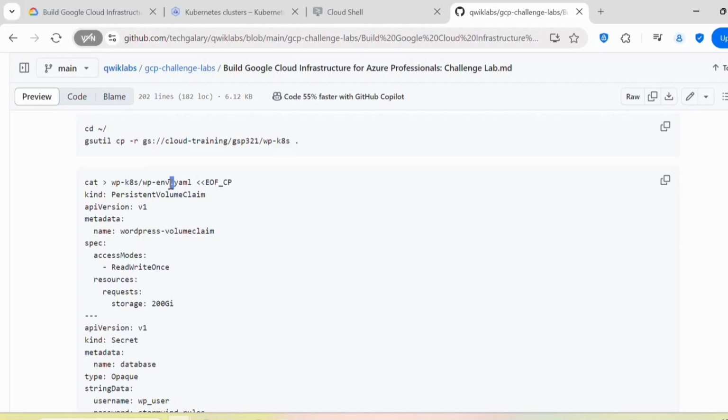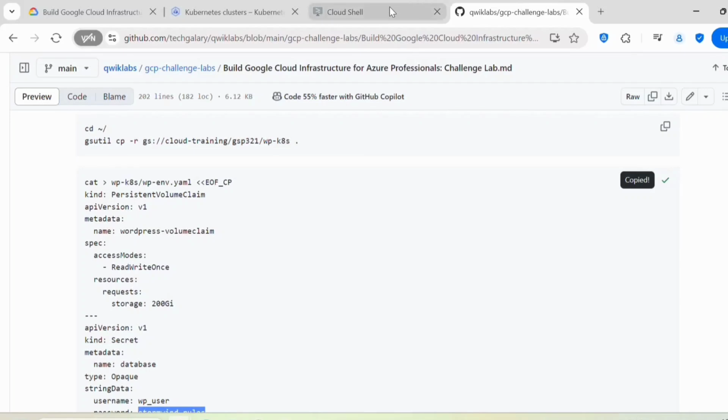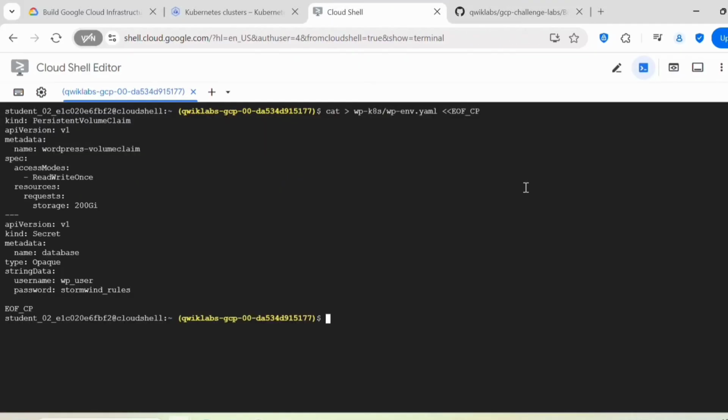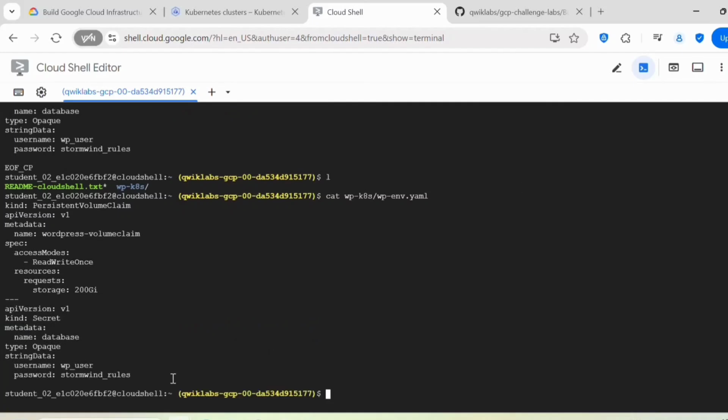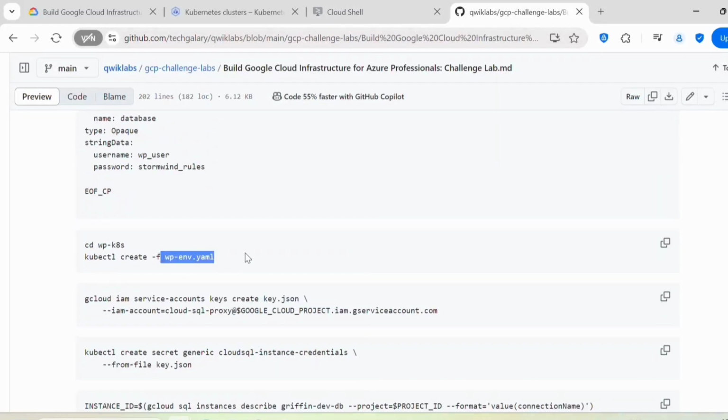So I have already updated this YAML file. This YAML file contains this configuration. So the kind is PersistentVolumeClaim, and the name will be wordpress-volumeclaim. Here we have configured it, and here we have set the username and the password. So let's copy this, execute it here. Once this is done, we need to create this deployment. So let's copy this.